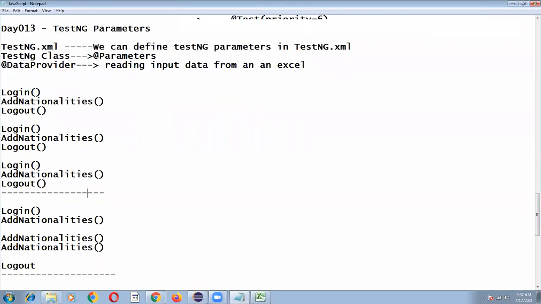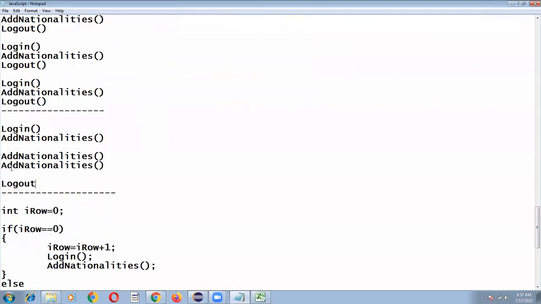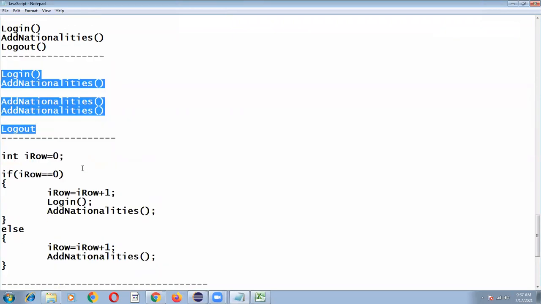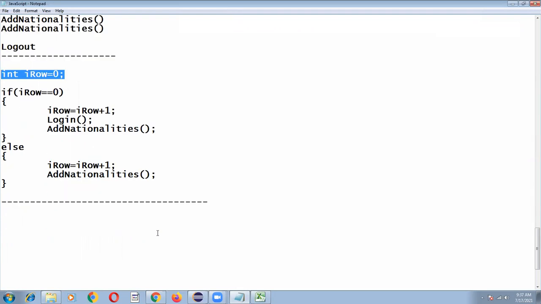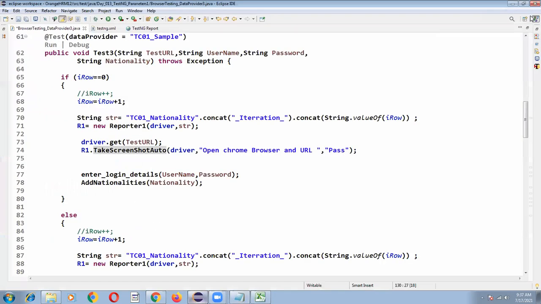Instead of using the earlier approach, I have written my logic in this approach. To write this logic, I simply took this value. This is the main logic: if iteration equals 0, only then I call login and add nationalities. From the second time onwards, I simply call add nationalities. Your @Test method is executing as many times as the data provider object array holds data. So from the second time onwards, it goes to the else condition and executes. Like that, your logic has been executed. That is the summary of the day 13 topic.